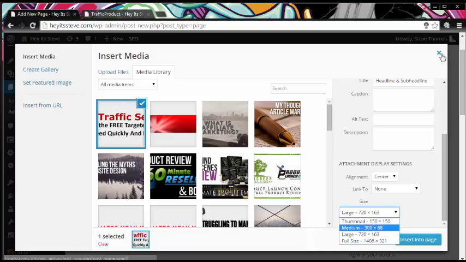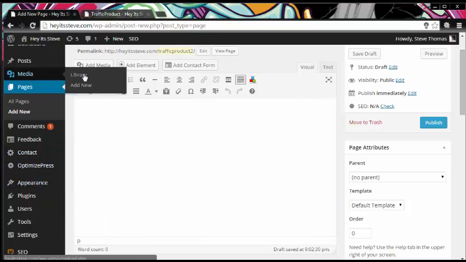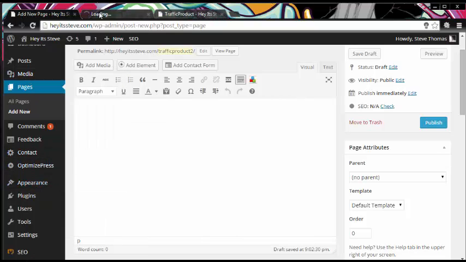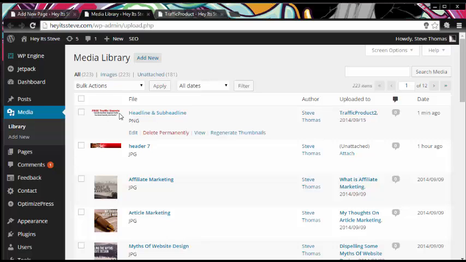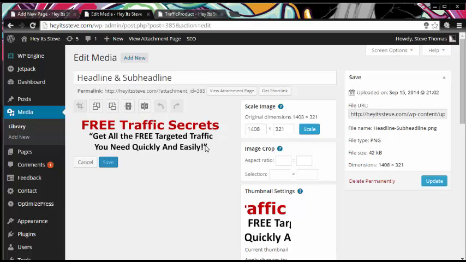I'm actually going to close this for a second. I'm going to open up the media manager here. So I'm going to open up the media library in a new window so I can resize it to the size that I want. So inside your media library, go to edit, underneath the image you want to edit. And what I'm going to do is edit image here, and I want this to be 960 pixels wide.